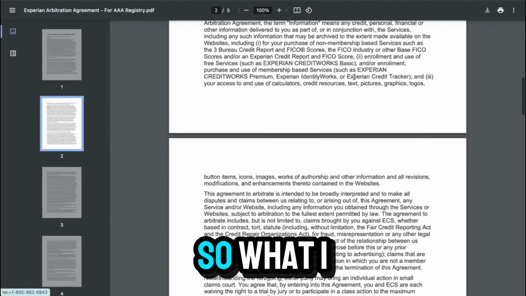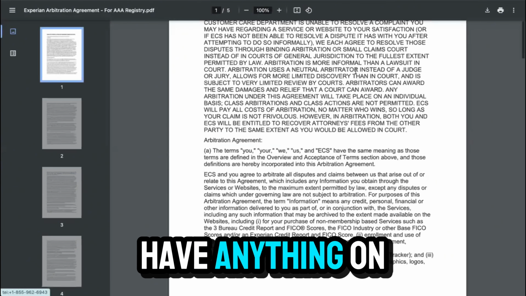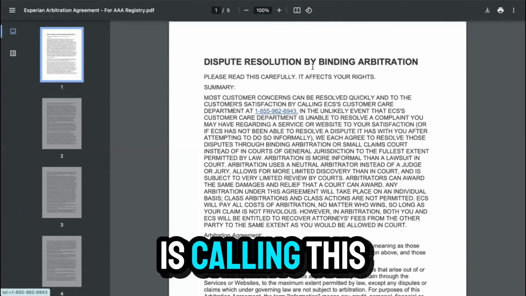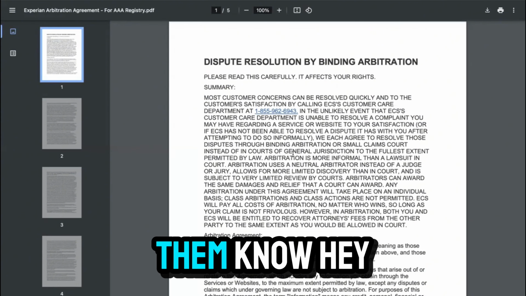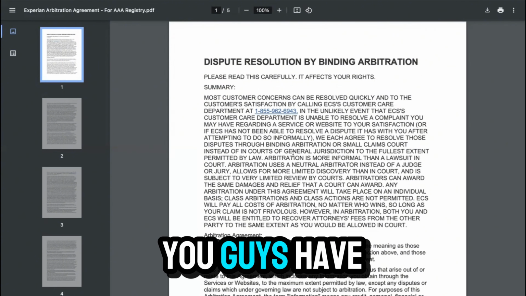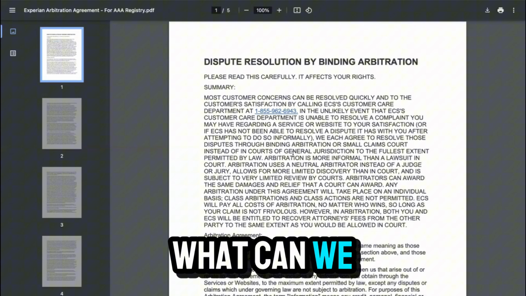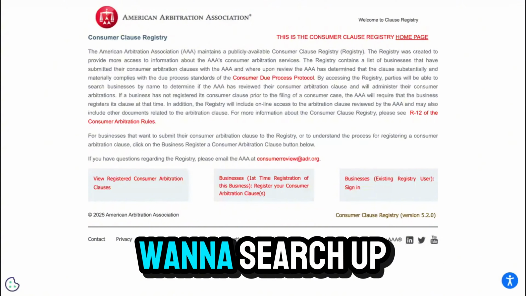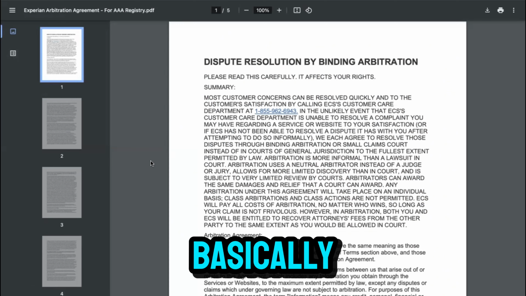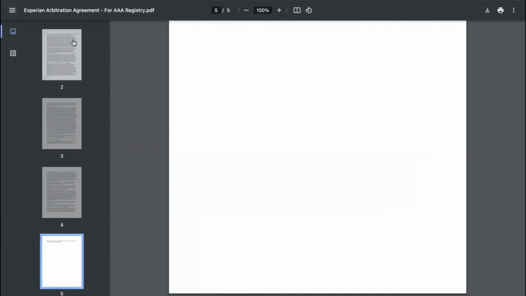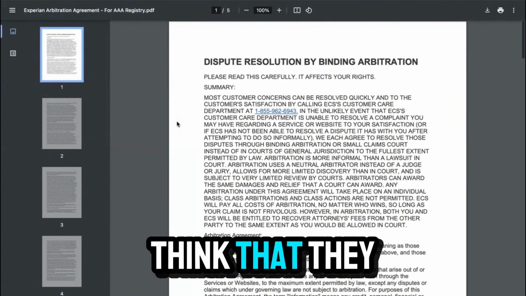So what I recommend, if you have anything on your Experian report, is calling this number and letting them know, hey, this isn't accurate. I need this to be disputed. I do see you guys have an arbitration agreement. What can we do about that? If you want to search up Equifax and TransUnion to see if they have one, you can, but I don't think that they do.